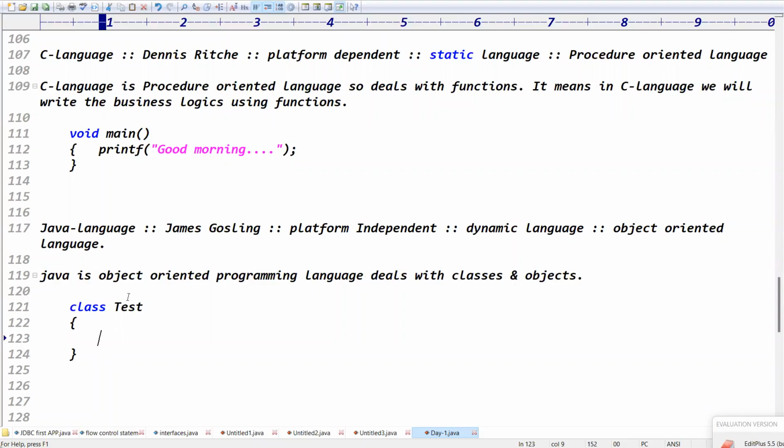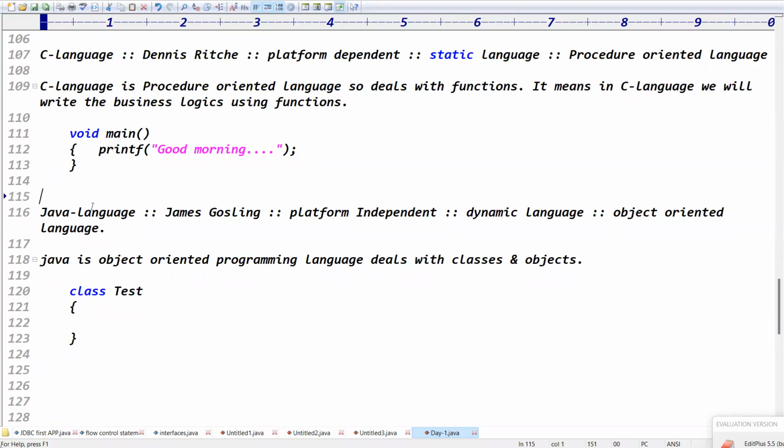Guys, tomorrow you will start the first application here, so tomorrow onwards we'll go with both theory and practical parallelly. But today, just try to understand some theory concepts, okay? The C language is a procedure-oriented language, so it deals with functions. It means in C language, we will write the business logic using functions, right? But Java is object-oriented, and deals with classes and objects.